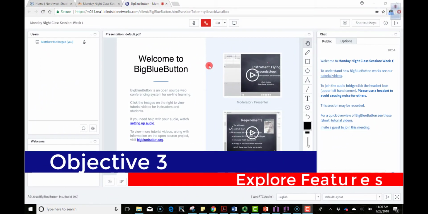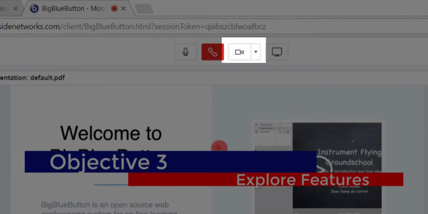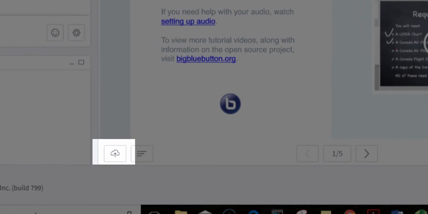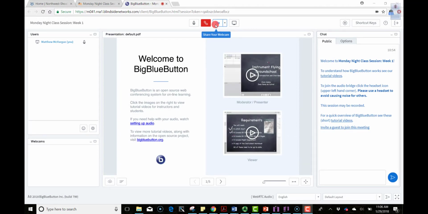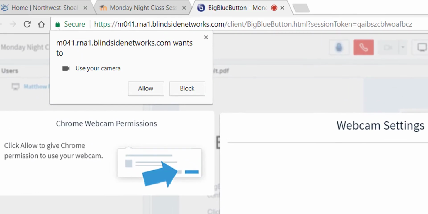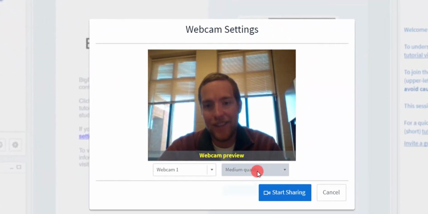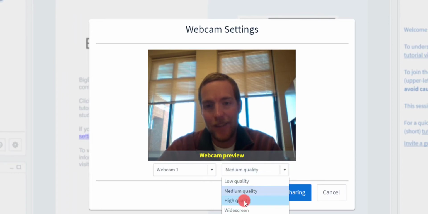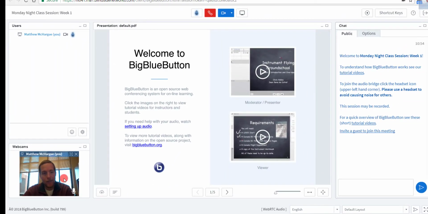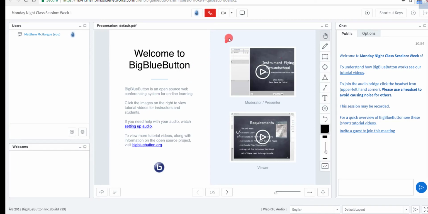In this video, we will look at how to share your webcam, how to change the display layout, and how to upload content. We will further explore other features in future videos. After you click on the camcorder icon, you will again be prompted with dialog boxes. This time to give Big Blue Button permission to access your webcam. You will get a preview of your webcam output and the option to change the quality. When you are ready, click Start Sharing and you're all set. You can turn webcam sharing on and off at any point during the session without having to allow permissions again.